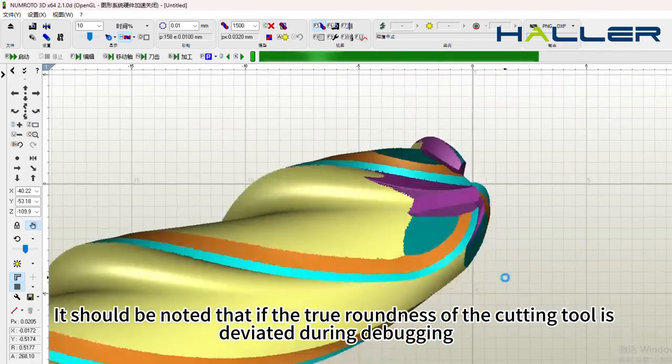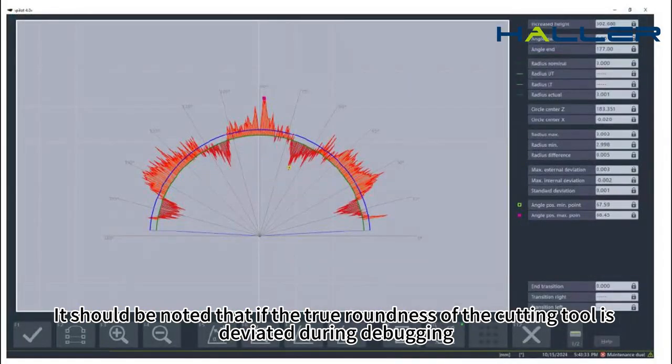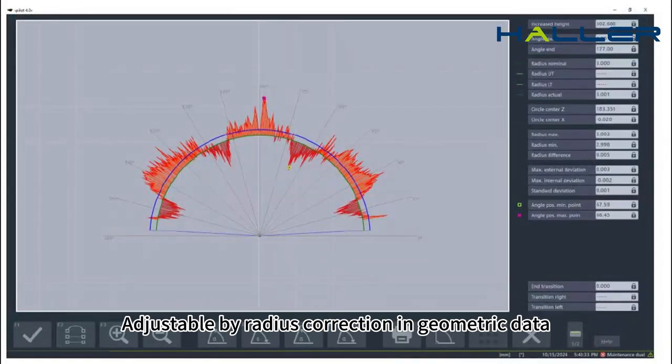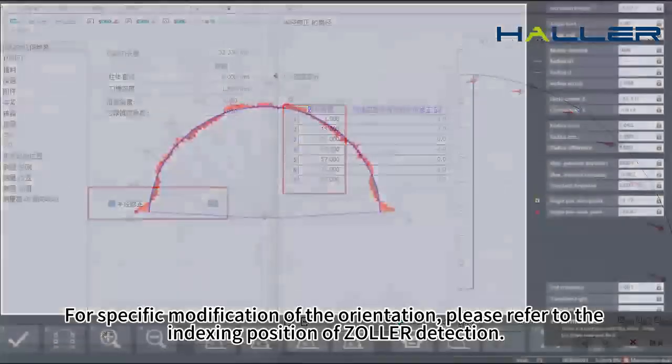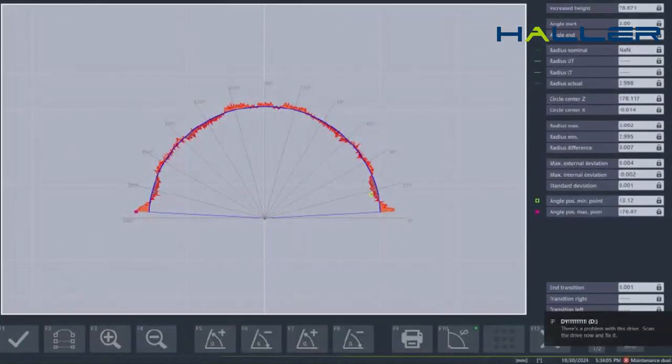It should be noted that if the true roundness of the cutting tool is deviated during debugging, it can be adjusted by radius correction in geometric data. For specific modification of the orientation, please refer to the indexing position of Zoller detection.